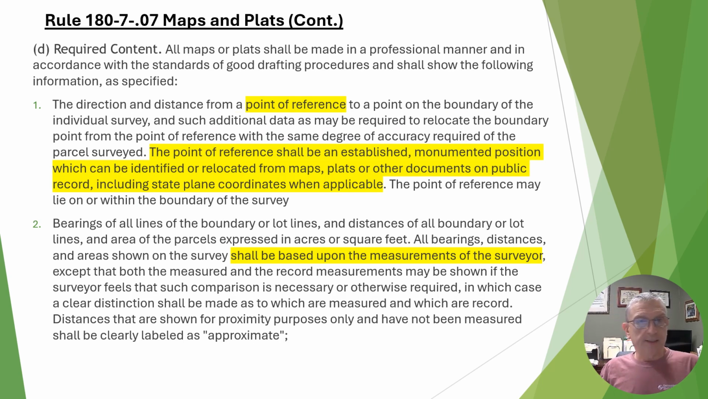More content, indeed, a point of reference. We could talk an entire session basically about a point of reference. This is required. Point of reference shall be an established, monumented position which can be identified or relocated from maps, plats, or other documents on public record, including state plane coordinates when applicable. Now, bearings and distances shown on the survey shall be based. Actually, let's come back to that. The point of reference. Okay.